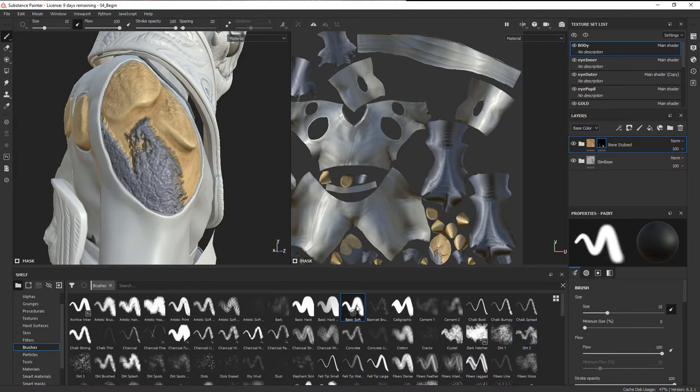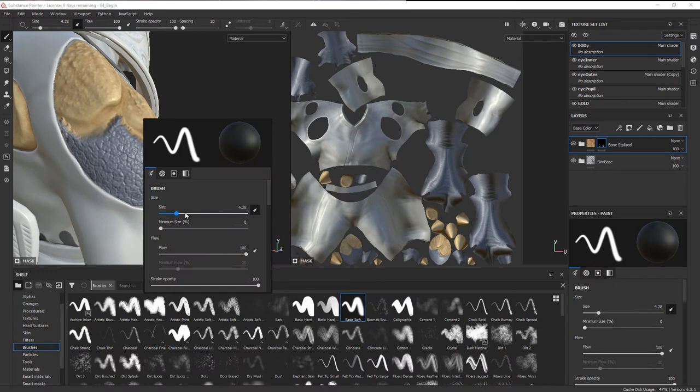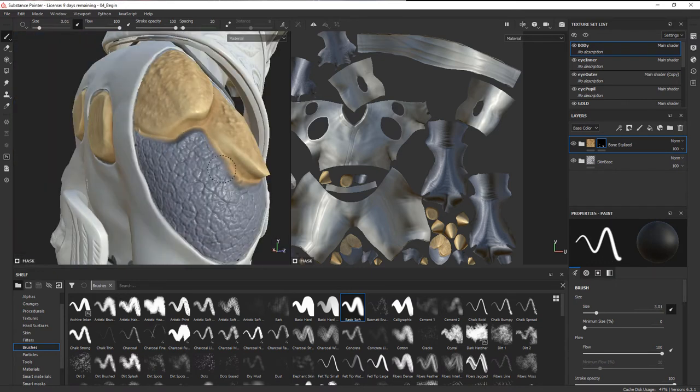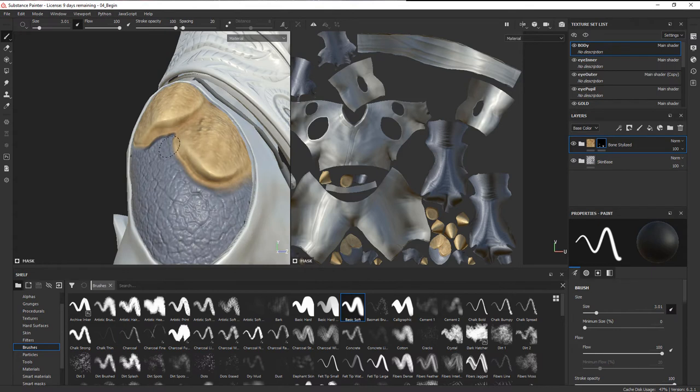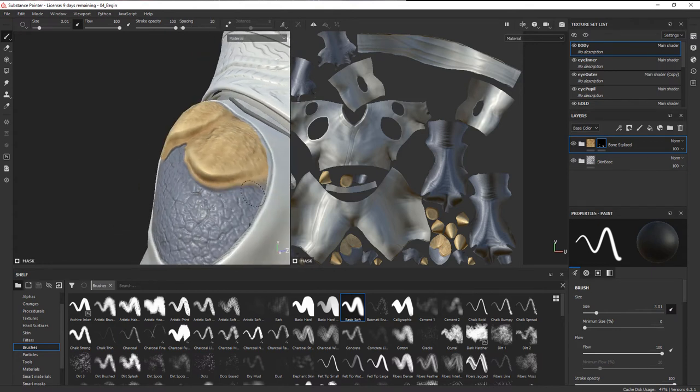Let's go back to our soft brush here just to kind of get this quickly in. All right. Take the size down a little bit. Like that. Kind of get in there a little bit more. And then we can go back in and kind of break things up like we did on the other side.